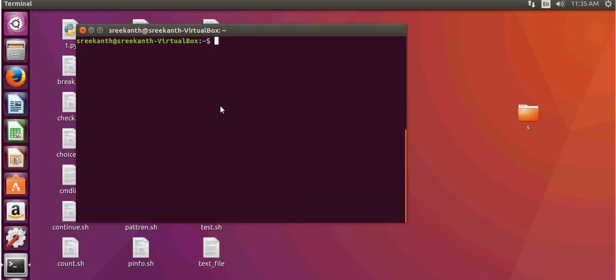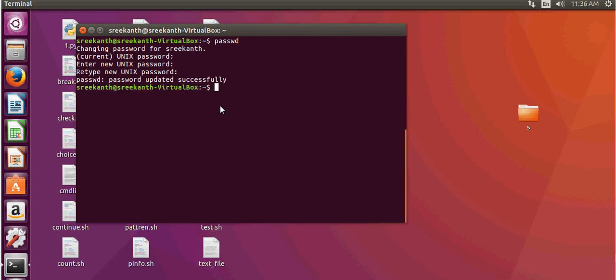After that, passwd. It means we change our password: we enter the current password, then enter the new password. If you want to change your password, then use passwd. Okay, retype. Password is updated.